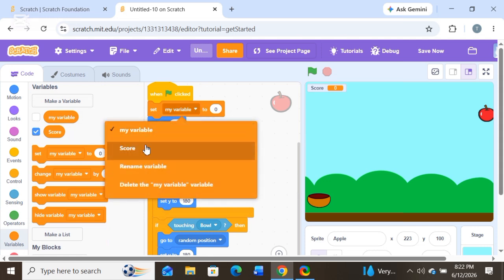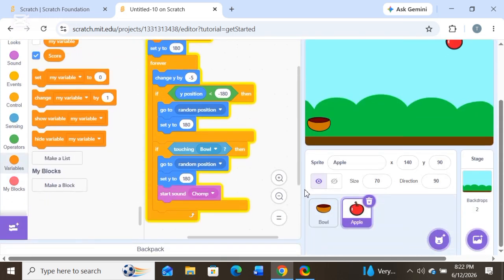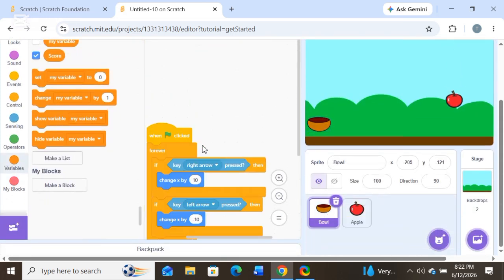So what's next? I will set my variables. What are the variables? I will set the score to 0. It will start from 0. I have set the variable, but we will select the score from the variables. Now what's next? I will go and click on the flag. What's happening? The apple is coming down. You can see. I will go to the bowl and I will apply it.